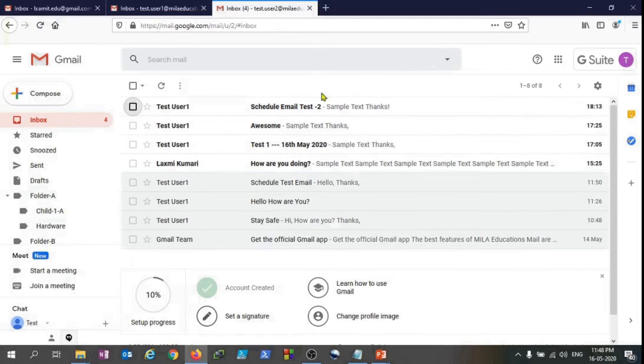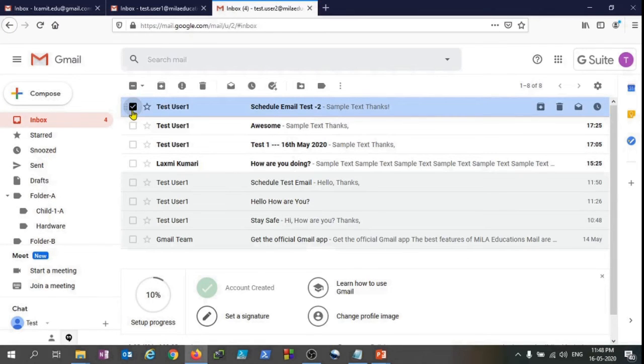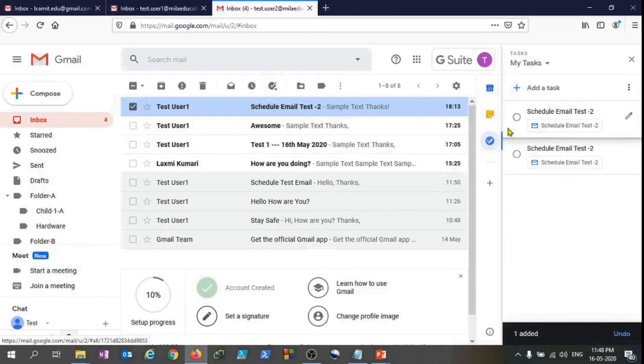So go to your email box and select any of the emails. For example, I'm going to select this email, and as soon as I select this email, I have these many features to work upon. So for the time being, we are going to test the task feature. I have selected this email. I'm going to add this email to my task list. I just have to click on this button and the email will be added to my task list. Here we go. Can you see that?